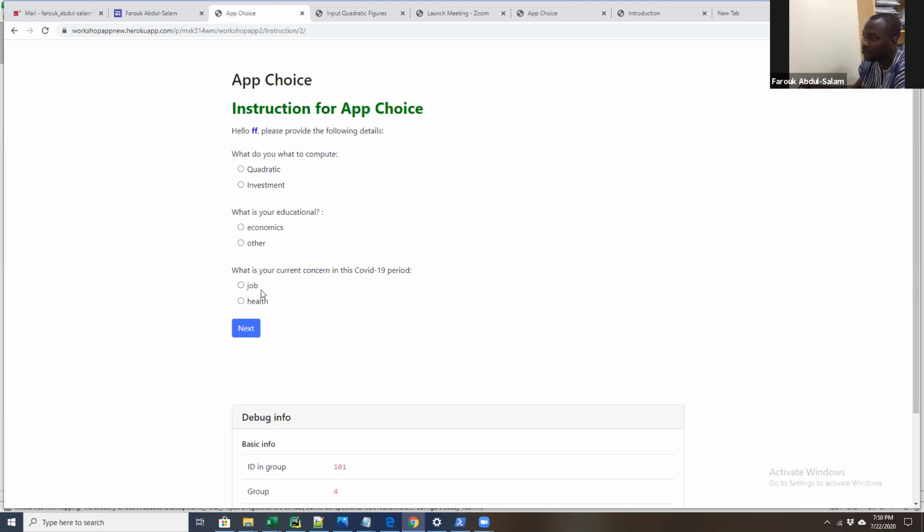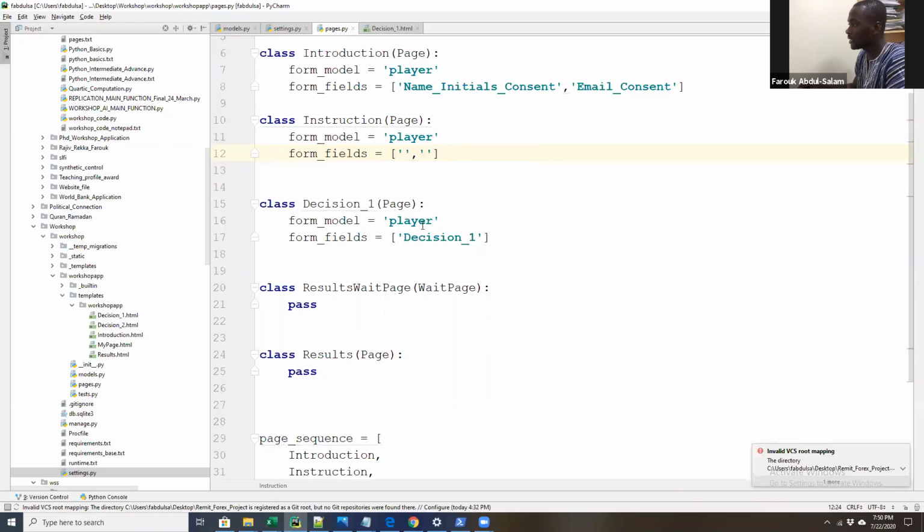And lastly, we also need a field that indicates whether the person needs a job or health. So if you go to your form field, it means we need three most important fields to fill. This is more or less like the skeleton that is needed for the instruction page. And as I pointed out, we always start from the model.